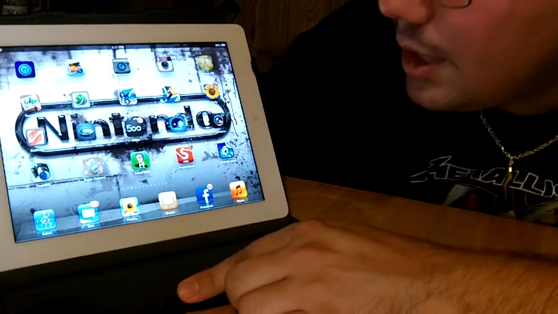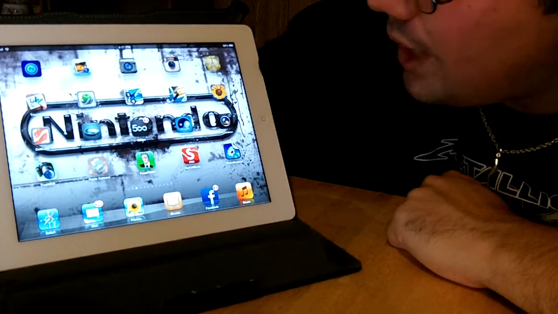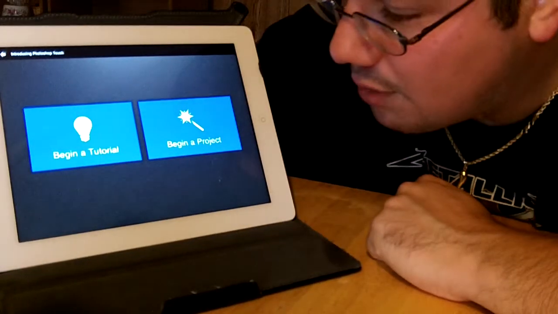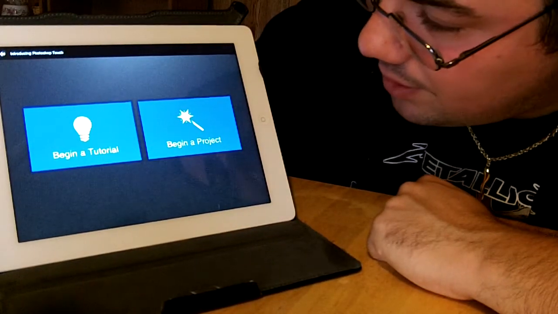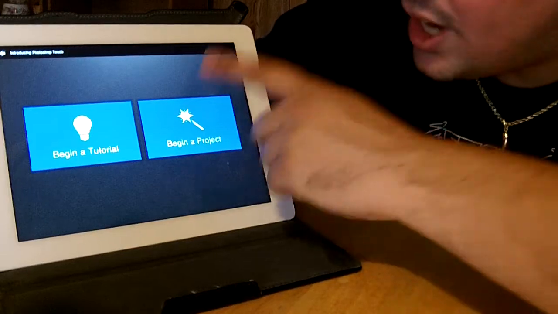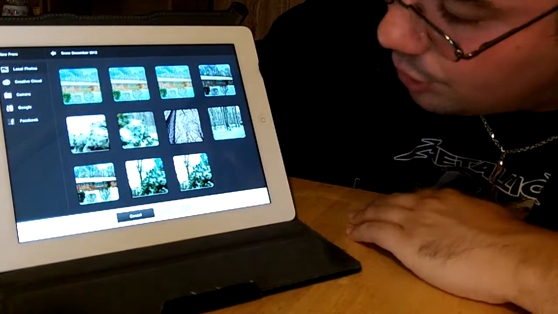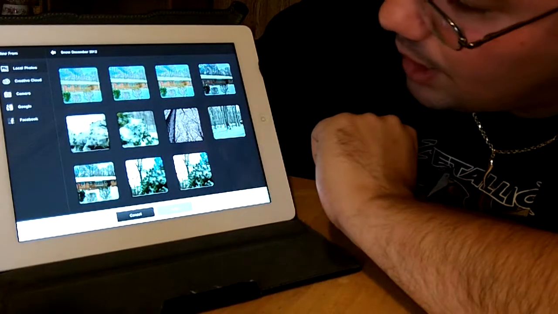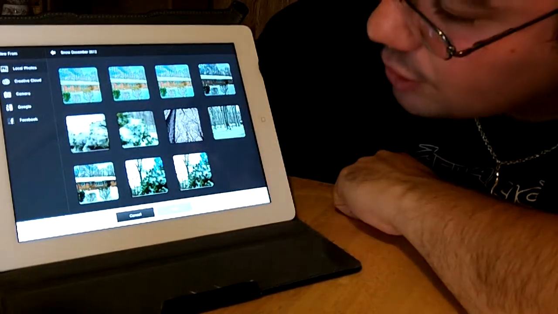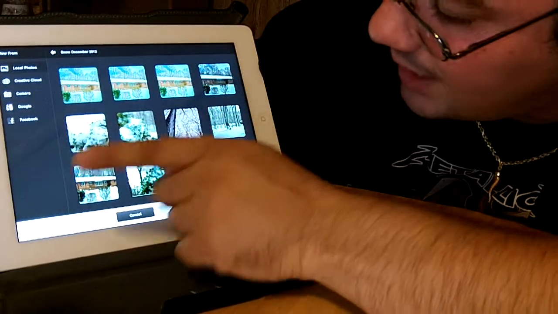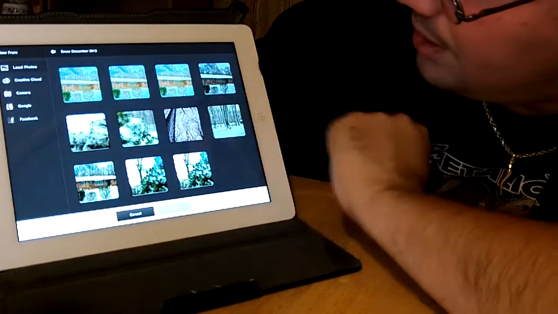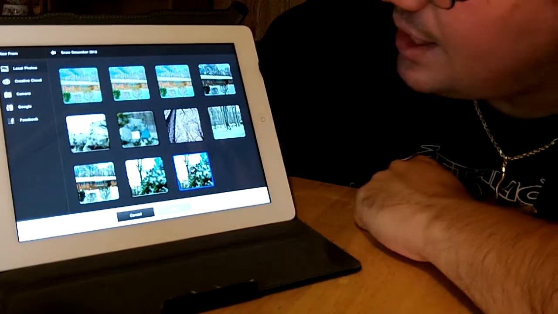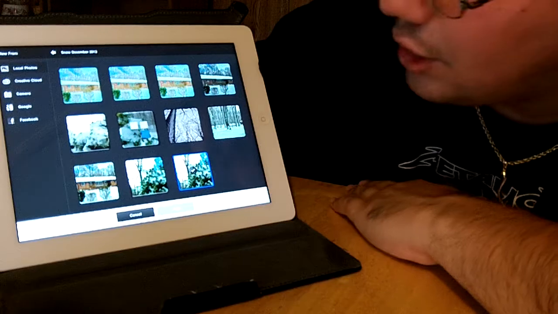What else do we got here? Photoshop Touch, which is probably one of the most involved photography apps that I use on here. Begin a tutorial, begin a project. Basically goes through your albums, almost like Bridge or Lightroom, for those that use photography, image editing, post-processing. So you would select a picture, you would add it. Takes a few seconds to load.